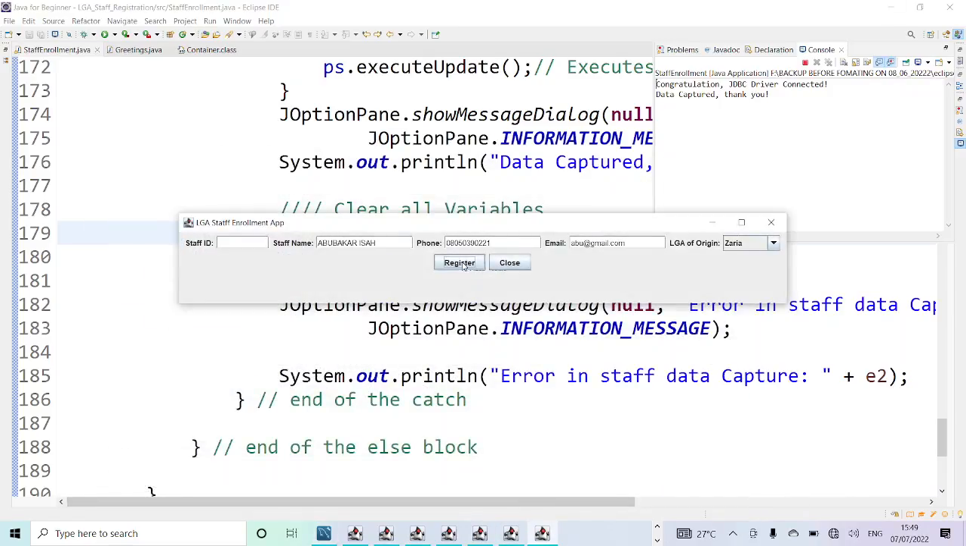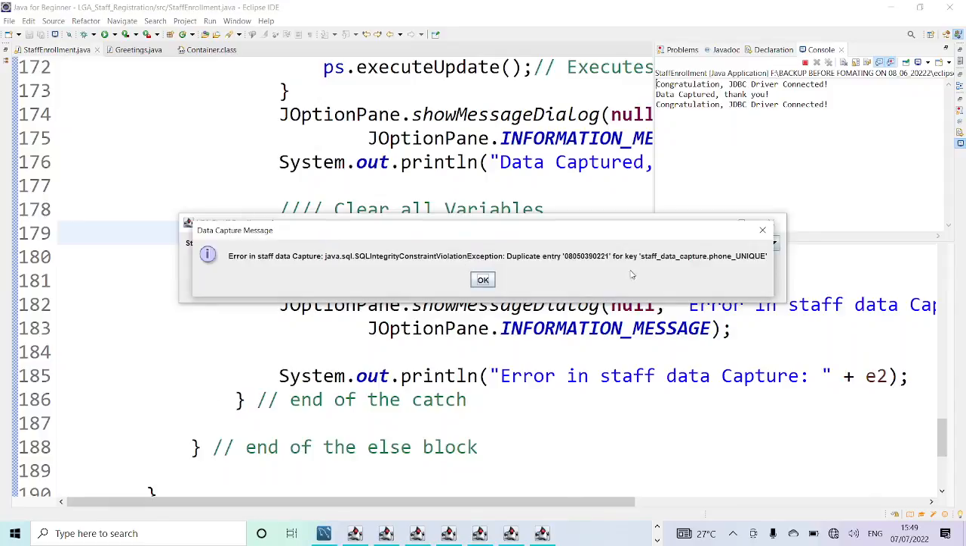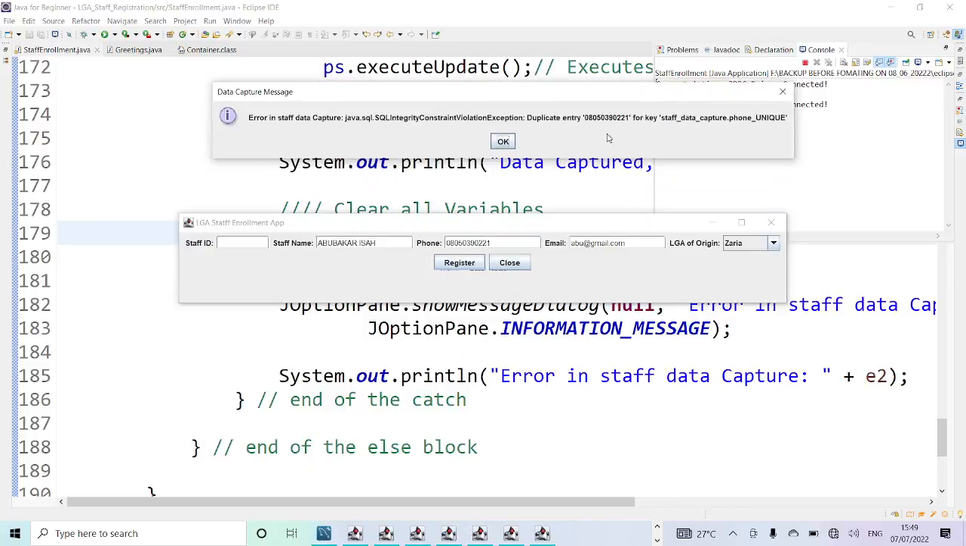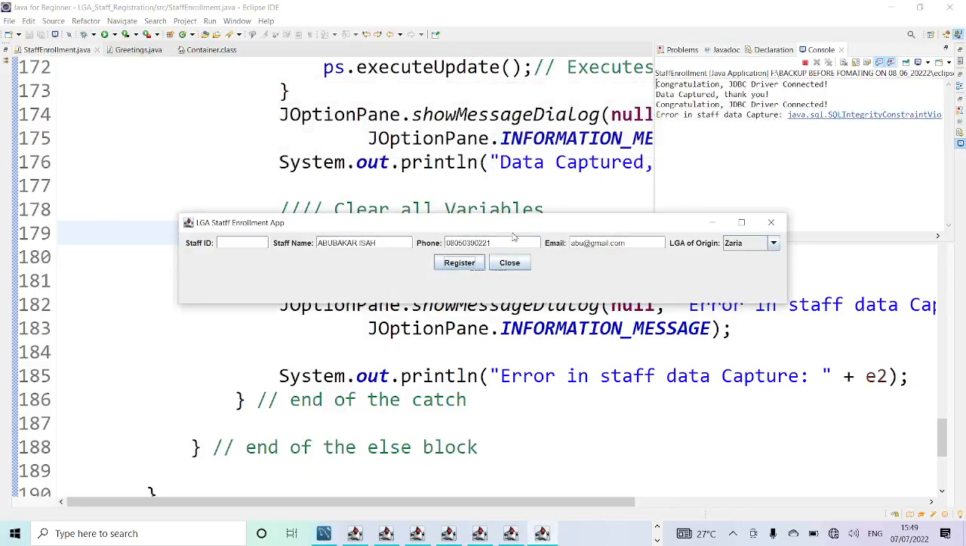So now let's check whether the unique constraint we have used is working correctly. Now if I click on register again, can you see the error? What is it at the end? Phone number unique. Because you made it unique, the database will not allow duplication, because when I click again, it's like I wanted to duplicate the data captured.